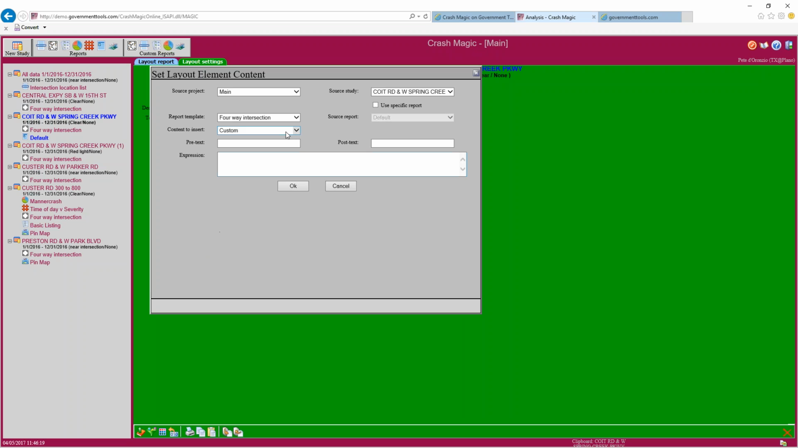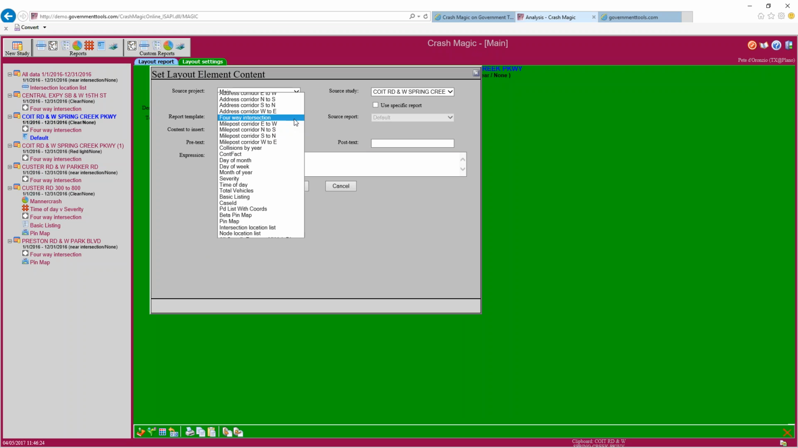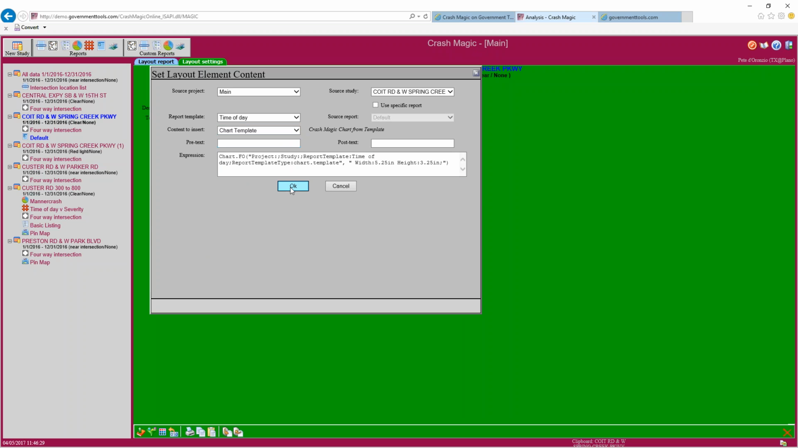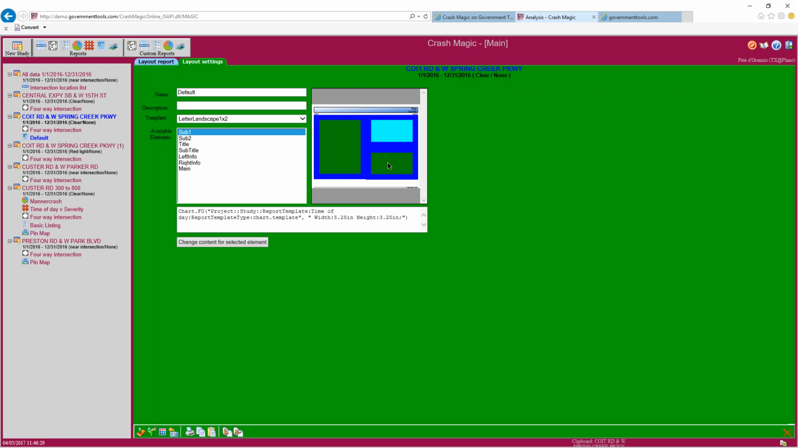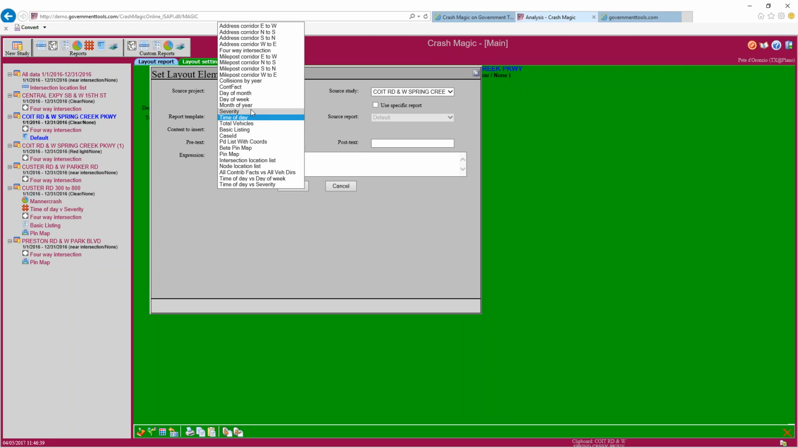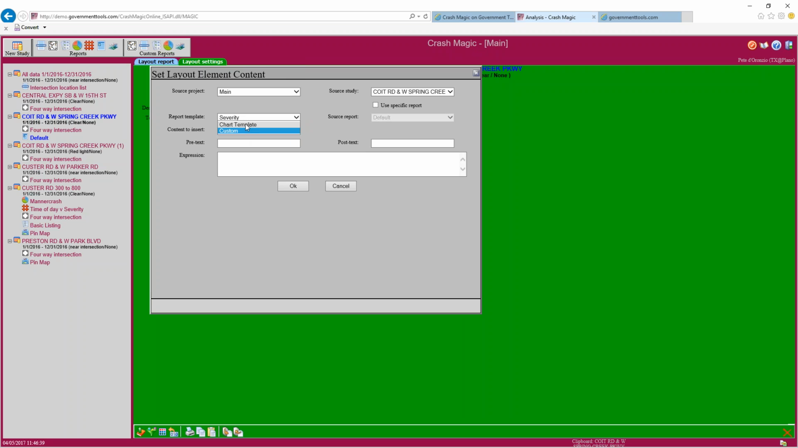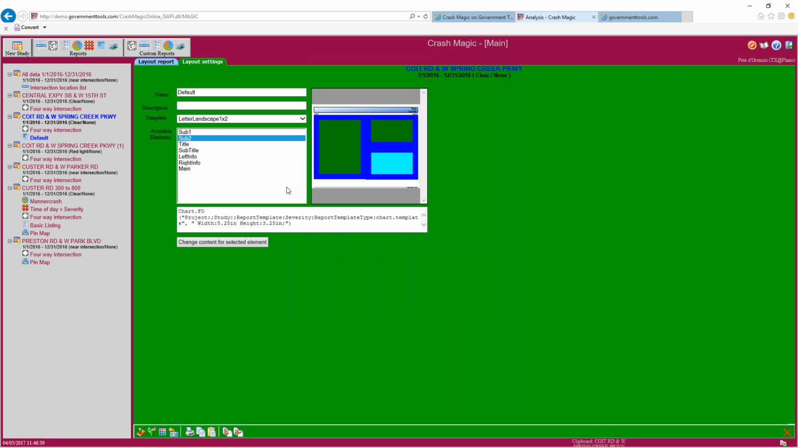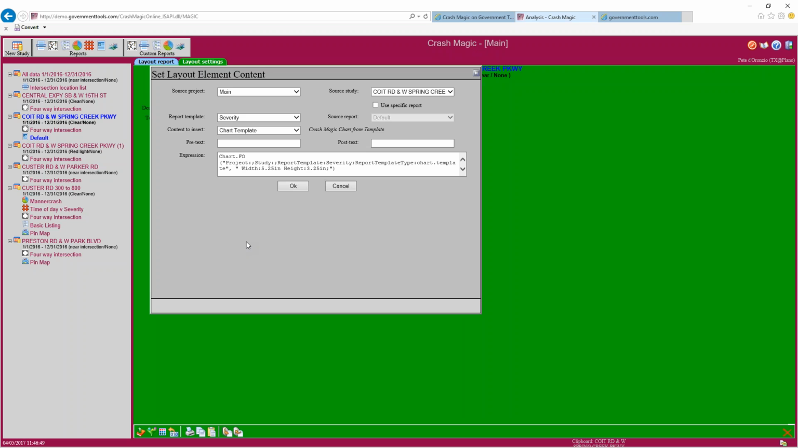Now I want to do this area, sub 1, and I want to put a chart in there. And so I'm going to put in the time of day chart. And in the lower area, sub 2, I think I'm going to put another chart in. Let's do the severity chart that we created. I could be putting anything. I could be putting listings in there. I can put other diagrams, collision diagrams in there, charts. Any of the reports can go in there.